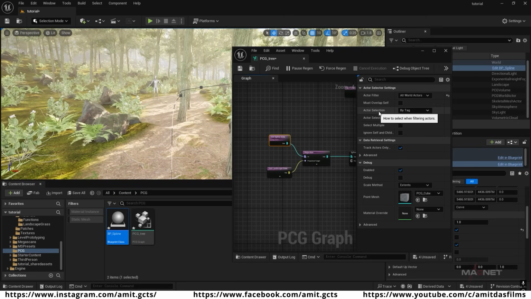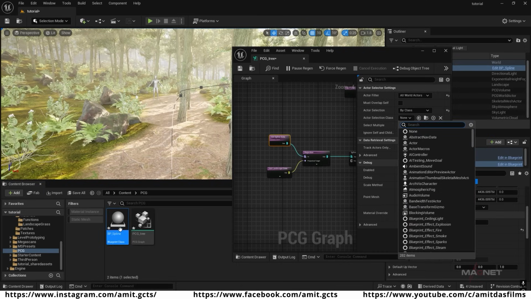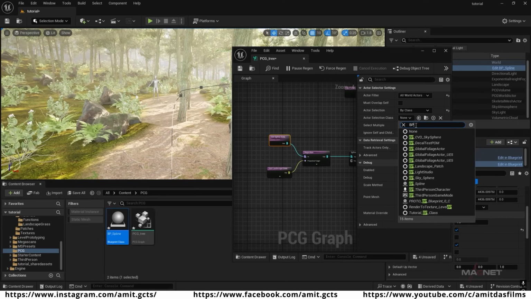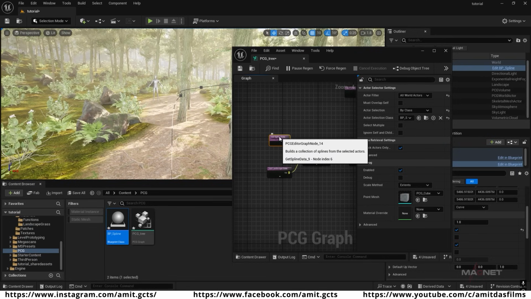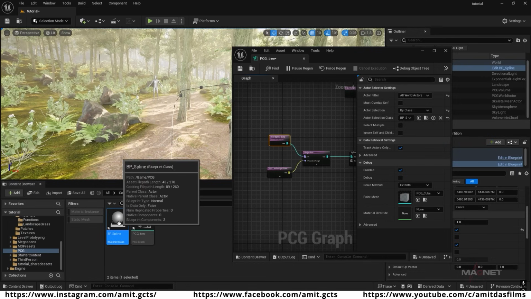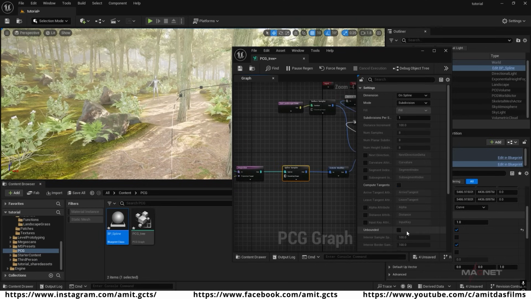Then we go to this actor selection. So it is searched by tag. So we're going to change this by class here. And then in this class selector, we go to this drop down list and we search for this blueprint here. So in the search bar, we type for BP. So here is this spline. We just select this spline here. So in that way, this node will collect the data from this spline blueprint here. And then we come to this spline sampler here. And here we're going to tick this unbound checkbox here. So in that way, this spline will affect the entire world here. Just click on this checkbox here.